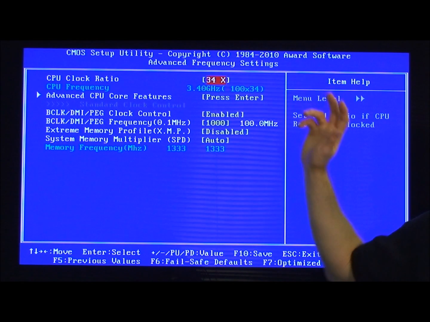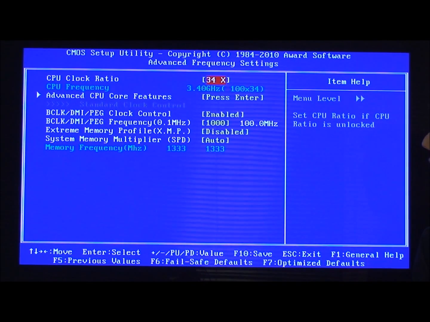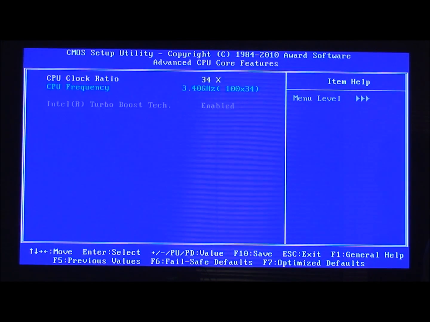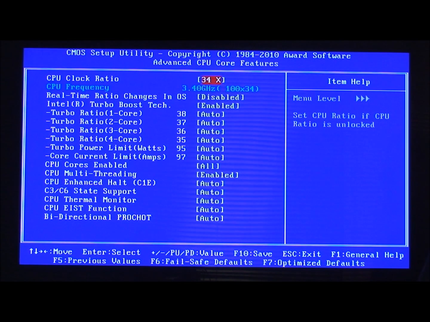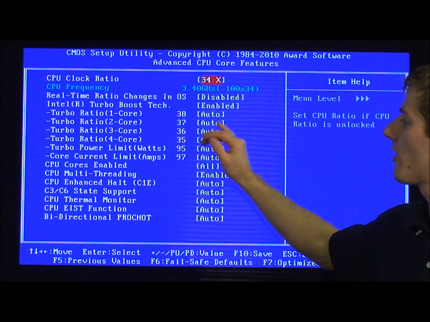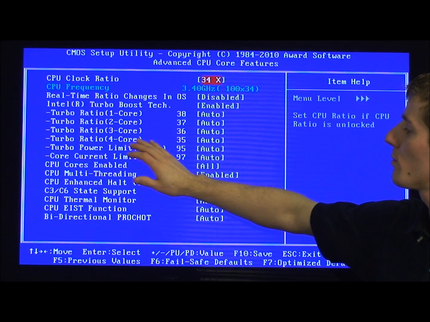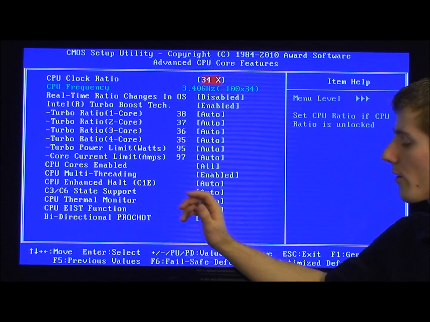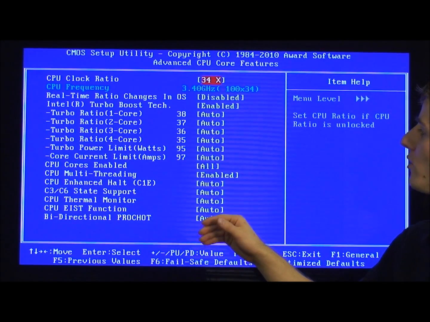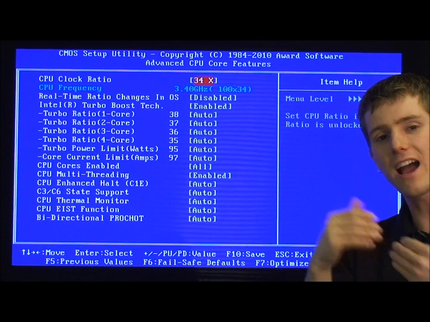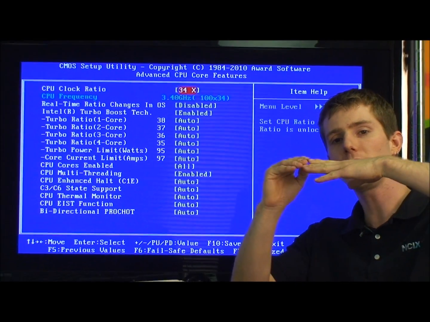We can change the clock ratio, assuming we have a K-series or a turbo-enabled chip. We can also get access to the advanced CPU core features in here as well. So this is one feature that I just love, being able to change the turbo ratio depending how many cores are being stressed. So you can actually use this to overclock as high as you can go, and then tweak it a little bit further.